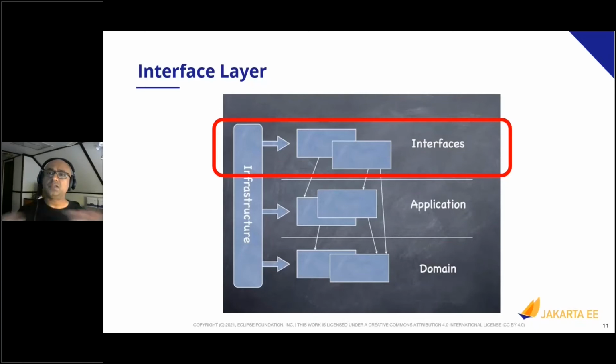Okay, those are all interface level concerns. And in fact, many of the classical J2EE design patterns have survived in the interface layer. So things like MVC, facades, DTOs, all of those actually belong in the interface layer in one way or the other, rather than the other layers.